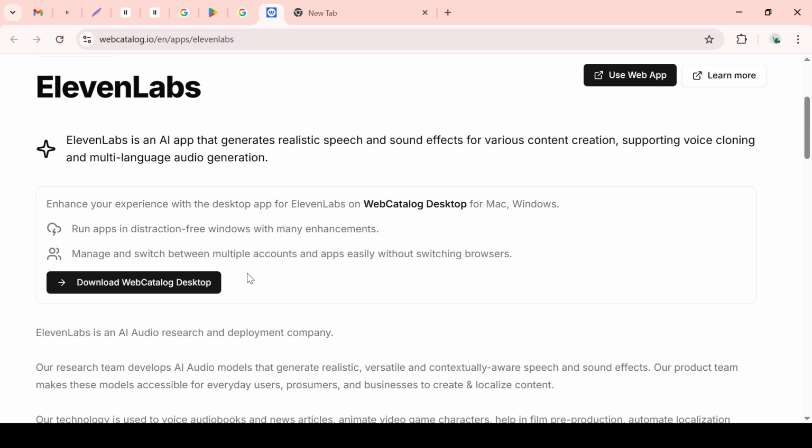And there you have it. Whether you're using a mobile device or your desktop, now you know exactly how to download and install the ElevenLabs app. Ready to explore all the features that ElevenLabs has to offer? The app is now at your fingertips, so dive in and start experimenting with its amazing capabilities.